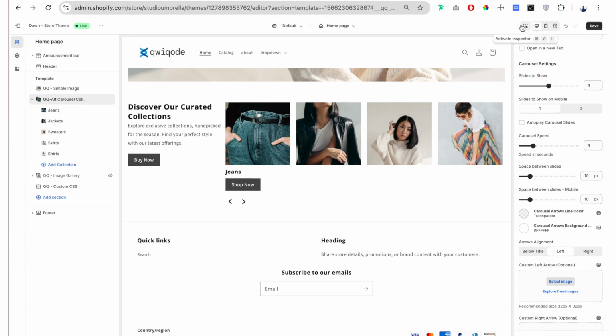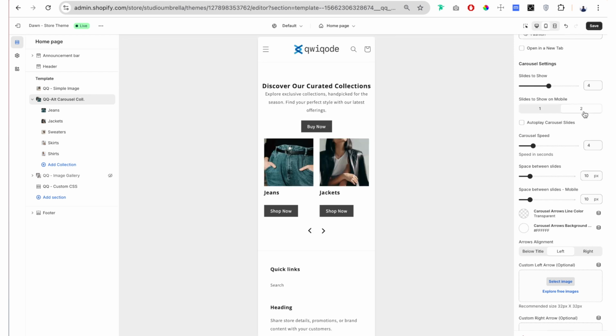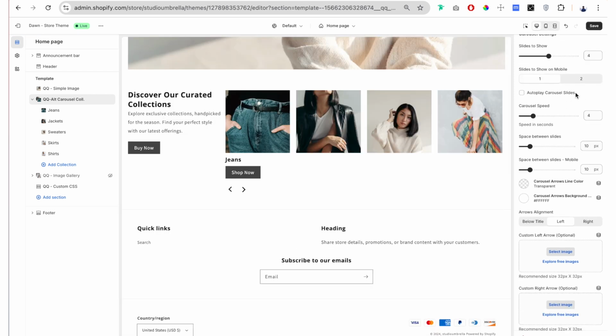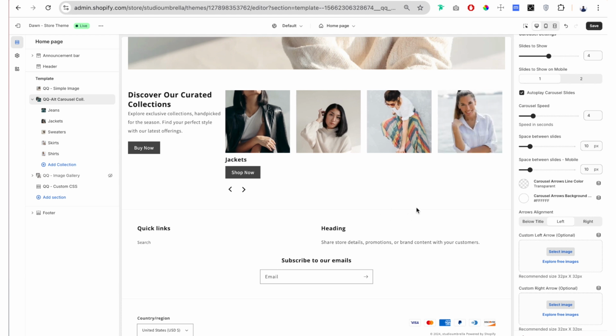By default is 1, but you can select it to be 2, like that. But for now, I'm gonna keep it at 1. Let's go back. Next, we have the autoplay carousel slides, and when this is enabled, these slides will start autoplaying like this. Okay, and you can select the carousel speed.